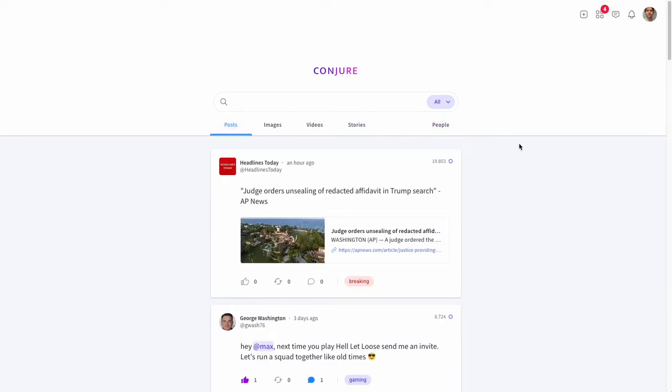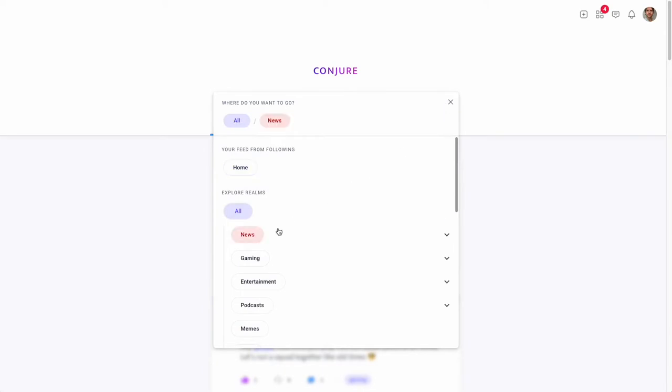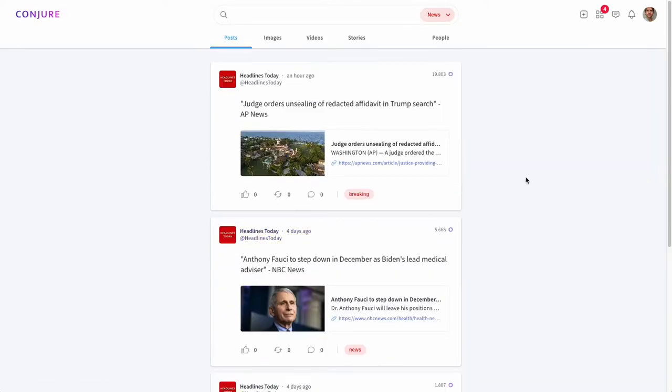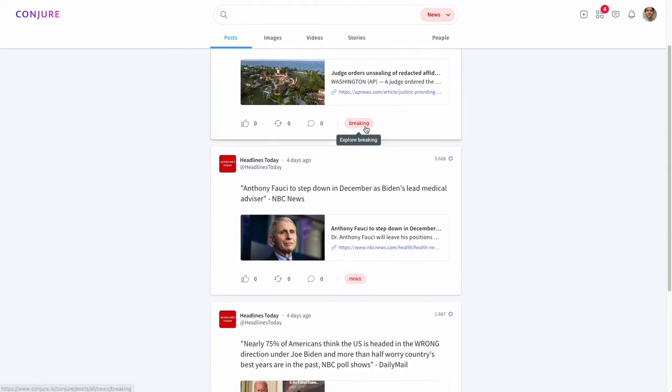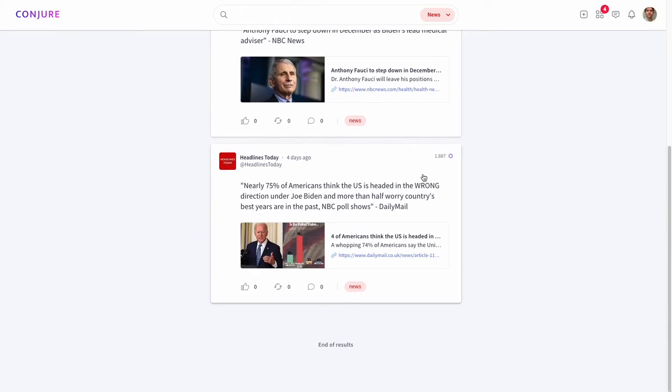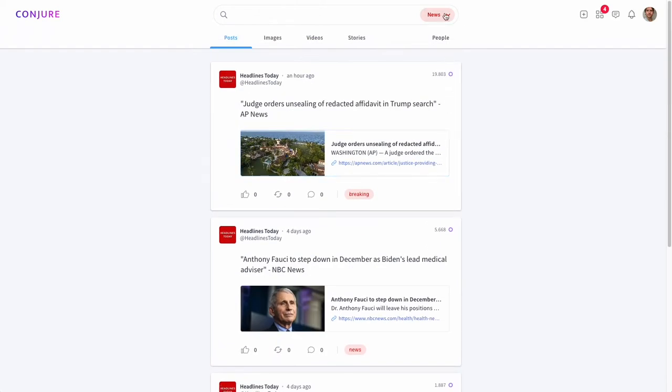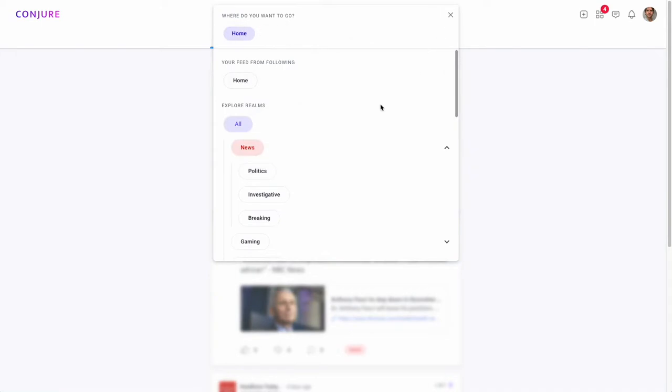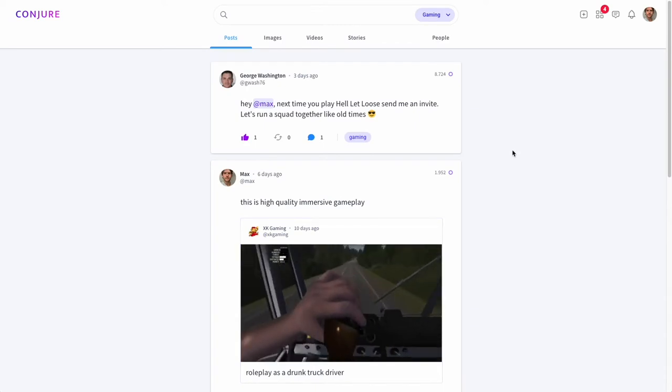But let's say instead of seeing all posts, you want to catch up on news. All you need to do is open up the realm box and click on the news realm. Now we filtered the feed to match news. You can go deeper into news if you wanted. Realms can branch out multiple times, but let's try something else. Let's try gaming. Now we're browsing all the gaming content on Conjure.